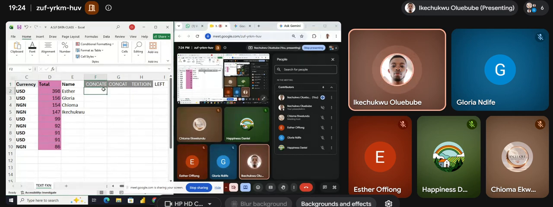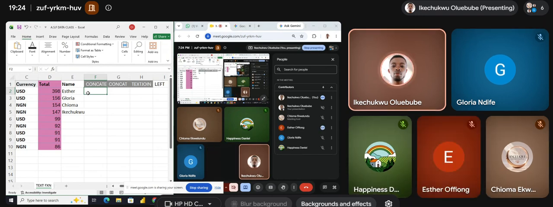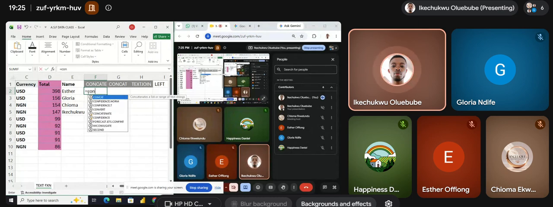Now, for you to join two different texts or numbers, like this is our currency, this our total. Now I want to join this USD and this 398. I want to join them together to be in one cell. So you will now use your equal sign. That's the first thing you will do. You type your equal sign, you type your concatenate.